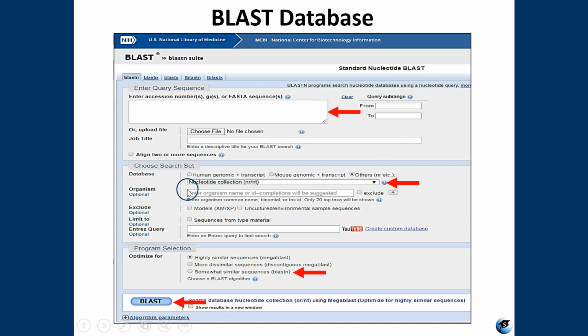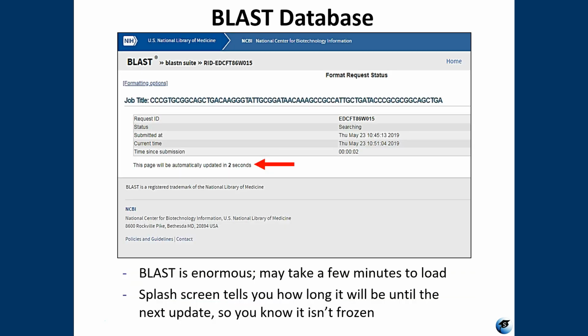Here you're going to select Nucleotide Collection, NR/NT. Then you want to select BLASTn down here, somewhat similar sequences, BLASTn. And then you click the BLAST button. That will bring you to a page that looks like this.